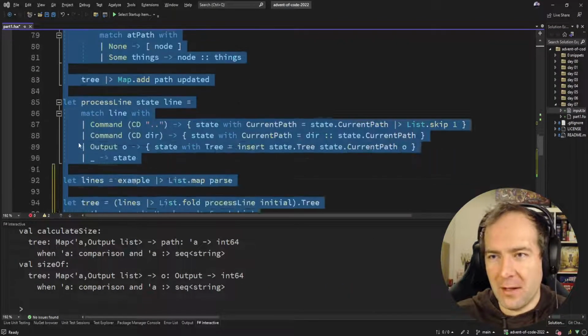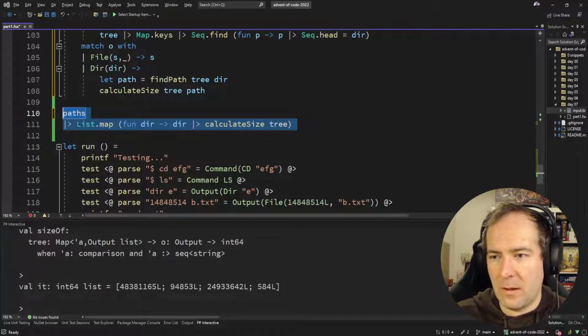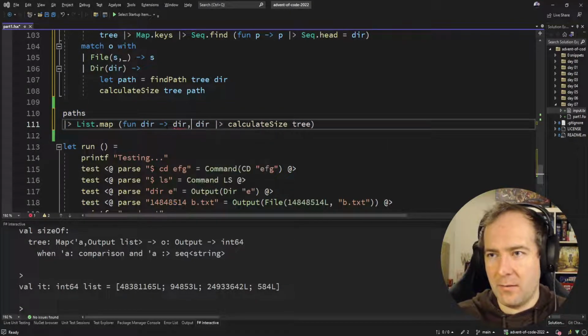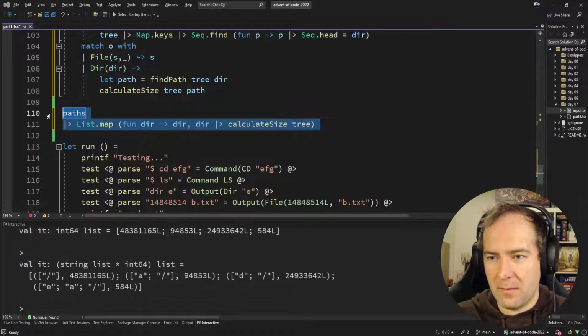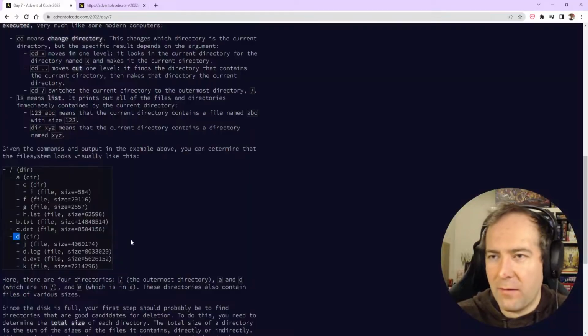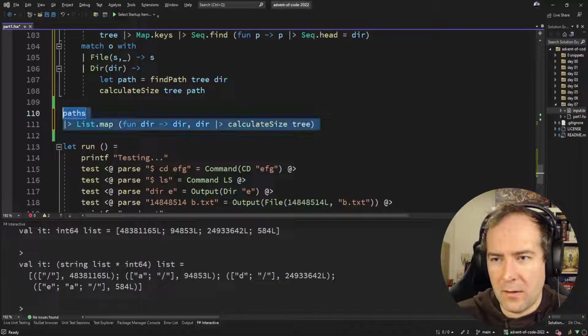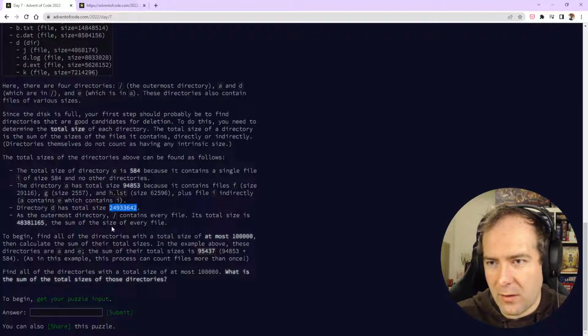There are no more red squigglies, so at least our types line up. And we even have an answer. Let's see what this looks like. We have a size for root, we have a size for A, D, and E. And E has 584, sorry. 584, yeah. D has something in the 249 range, yes. And root has 483165. That is correct.